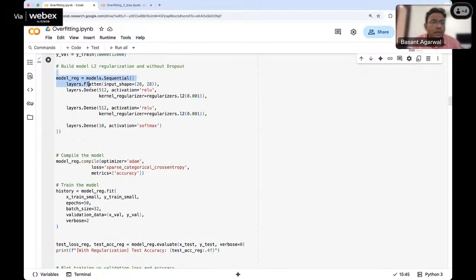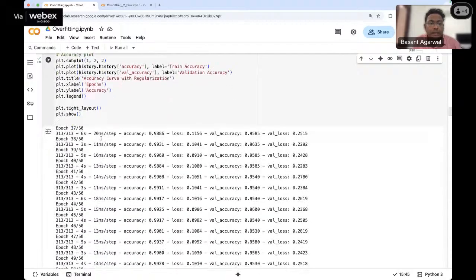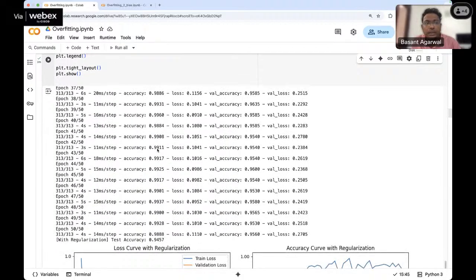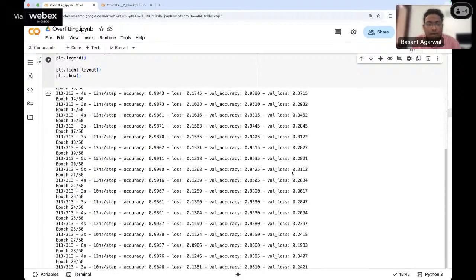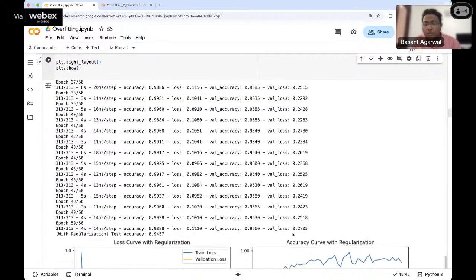Okay, this is the code for the network, and now I've used L2 regularization. Everything else is the same, and then I train this model. Observe the performance. Now you'll see that the training accuracy is starting from 88, the validation accuracy is 91, and the validation loss is also decreasing. After the completion of this model, you see that the maximum training performance is 98%, and the validation loss has also decreased.